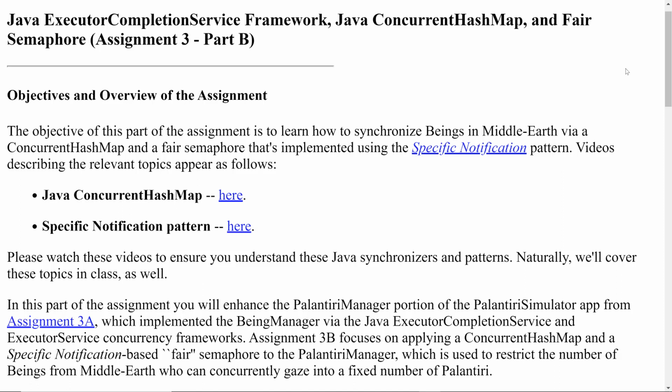Java concurrent hash map is described here, and the specific notification pattern is described here. Please watch these videos to ensure you understand these Java synchronizers and patterns. Naturally, we'll cover these topics in class as well.